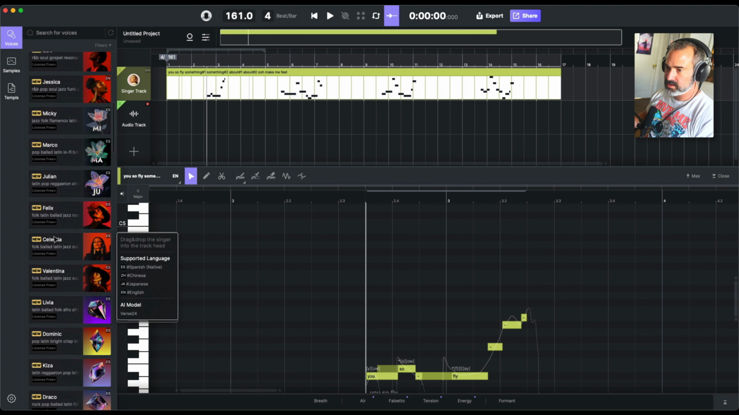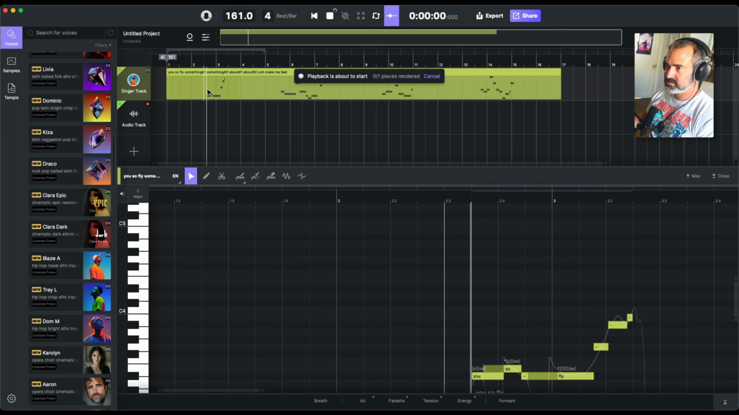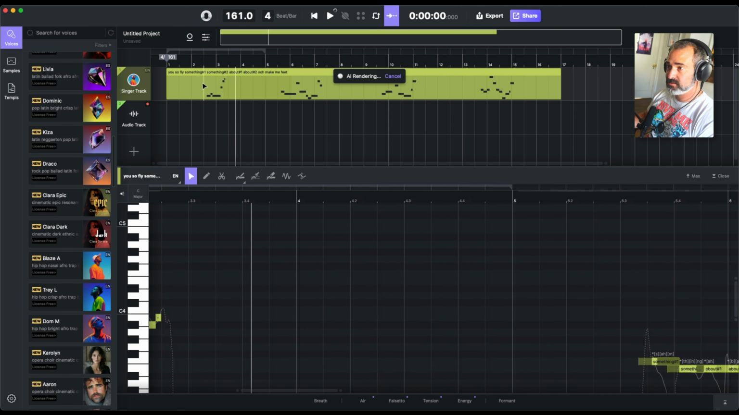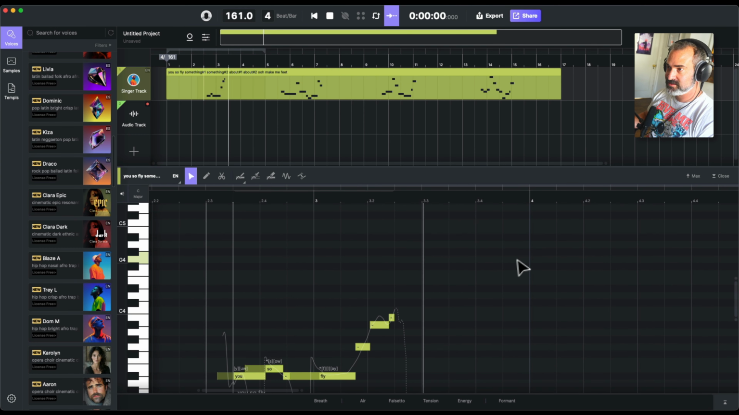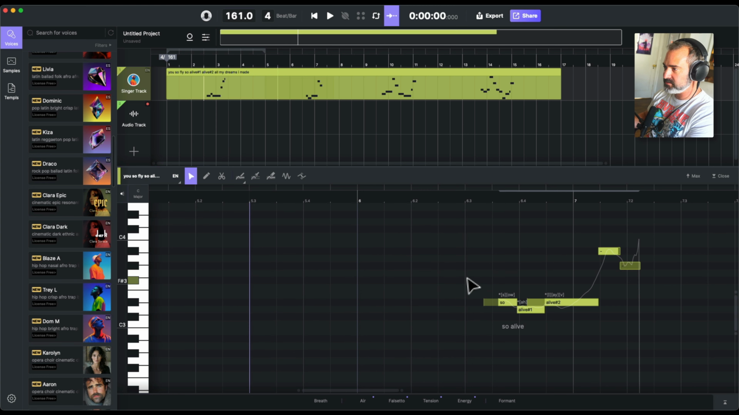Let's go with Blaze. Let's give it a second to render. I don't know why it's triggering the general MIDI piano, if you hear it, but whatever, it's just happening. You so fly. Okay. You so fly. Nice. Let's go here. And again, we just want the ending of the phrase.